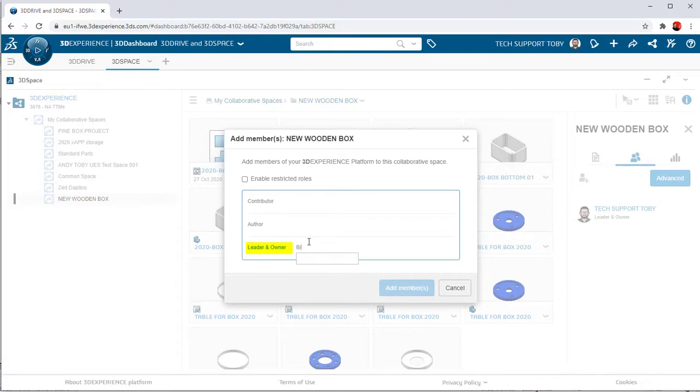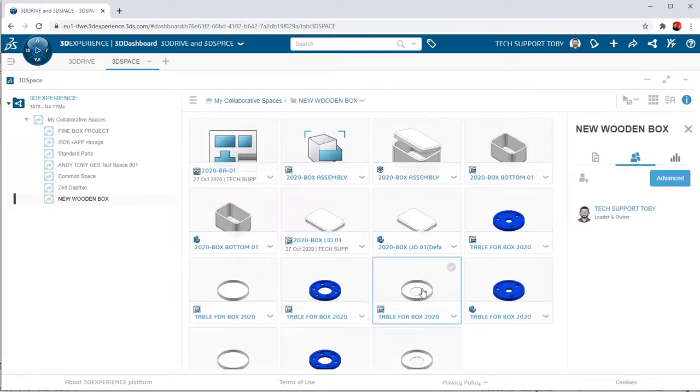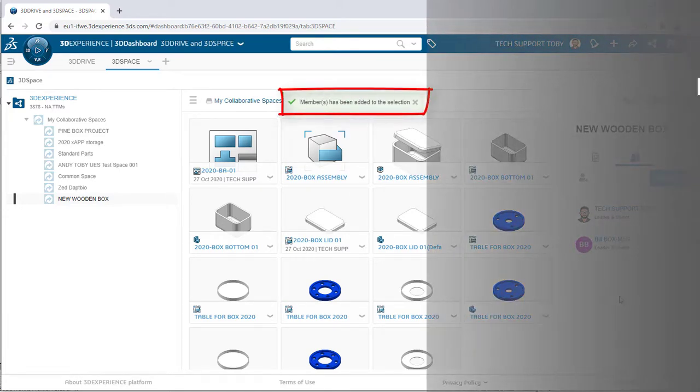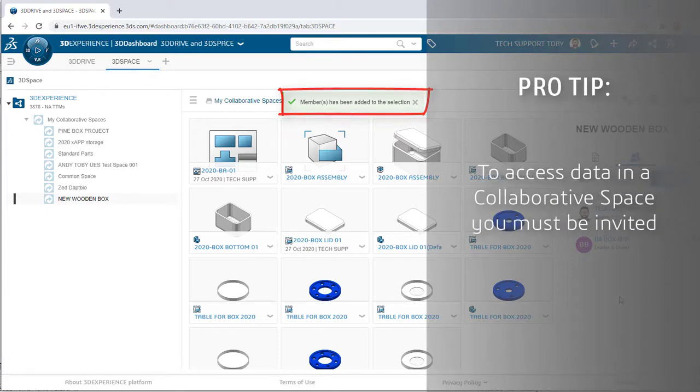I'm going to go down to the section for leader and owner and begin typing Bill's name. Then I'll choose his complete name from the list. Lastly, I'll choose add members and wait for the notification indicating that Bill has been successfully added to this collaborative space.